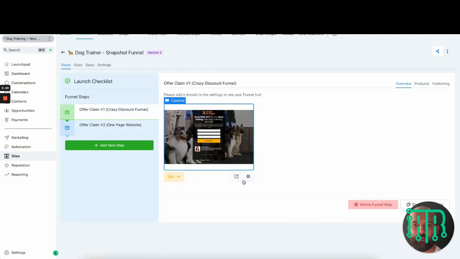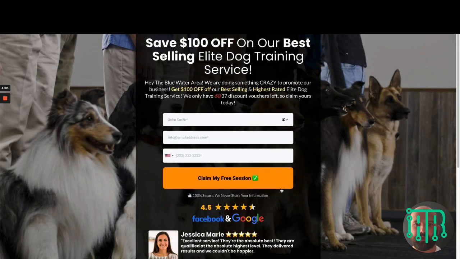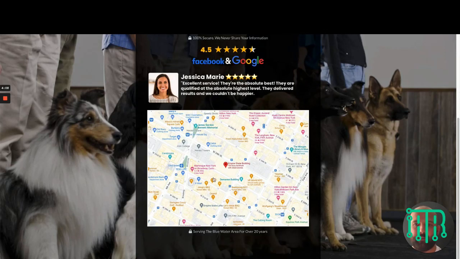And we have a light version of that funnel as well. Got the logo up top, background image, and then got the crazy discount offer here. This is what I call like the Groupon offer. If someone were to go to Groupon and look for a discount on dog training services, this is similar to something that they would see. Same name, email, phone number, claim their free session, have a real customer testimonial right here, and a map of the local area.